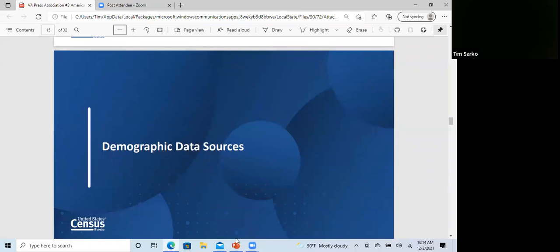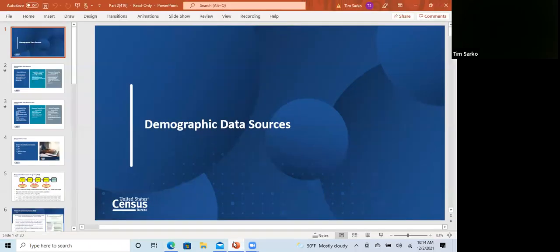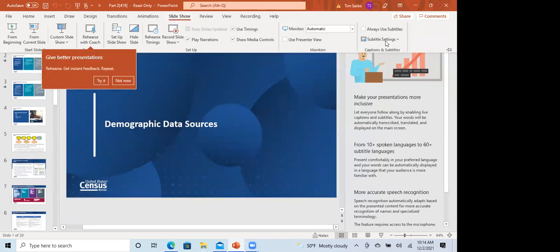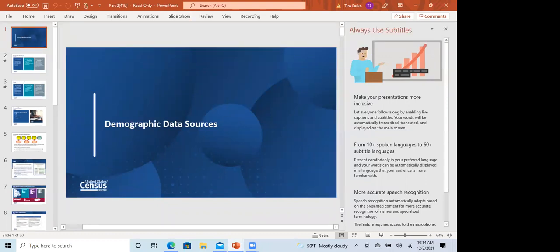And I'm going to switch for a second. Hopefully you can still see my screen. Yes, we can see it. Okay, good. Let's try to get rid of this.